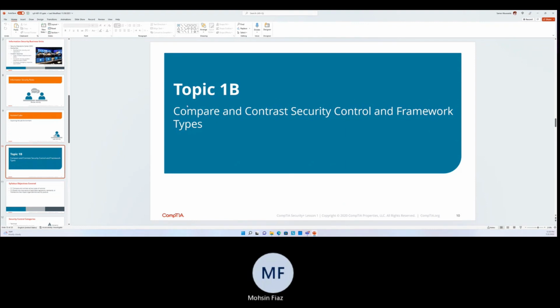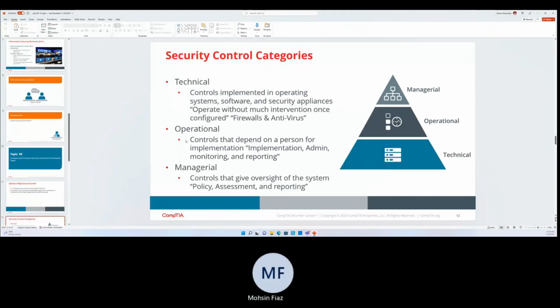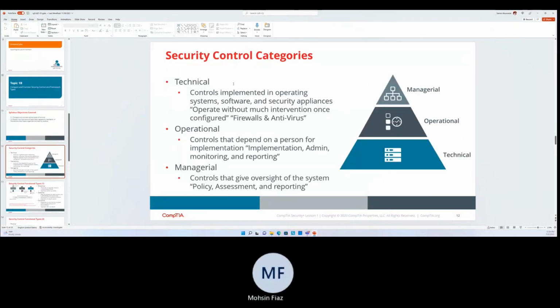All right. The second part, topic 1B, is compare and contrast security control and framework types. We're still going on what is cybersecurity and what you're going to do, what you're going to work on. It's just general information. As usual, lesson 1 and lesson 2 are just major, general information.